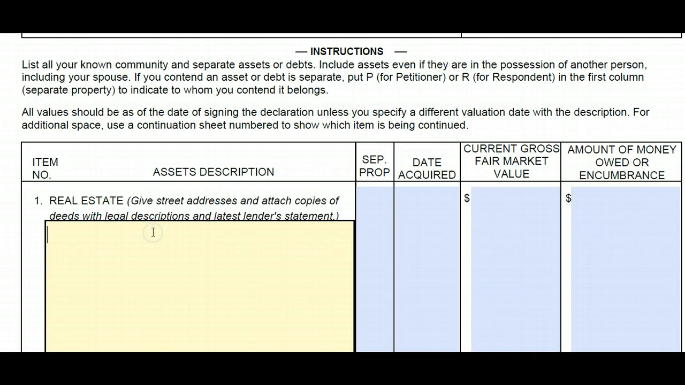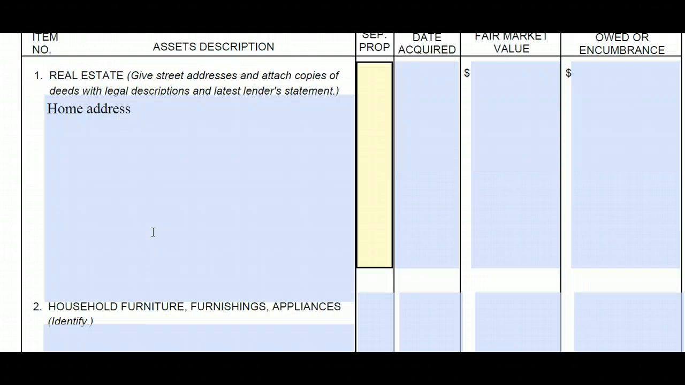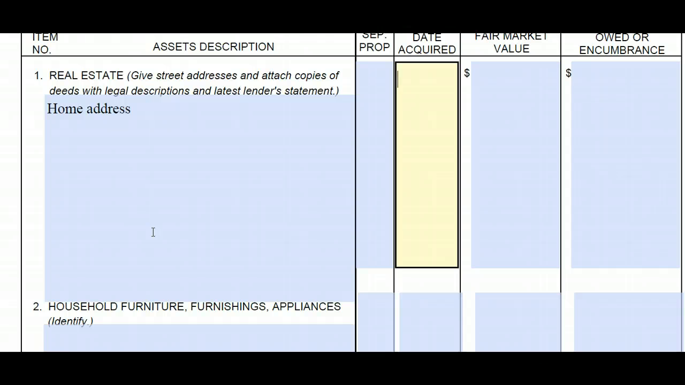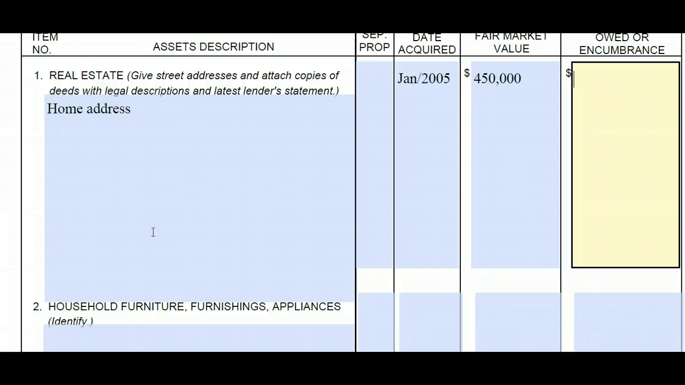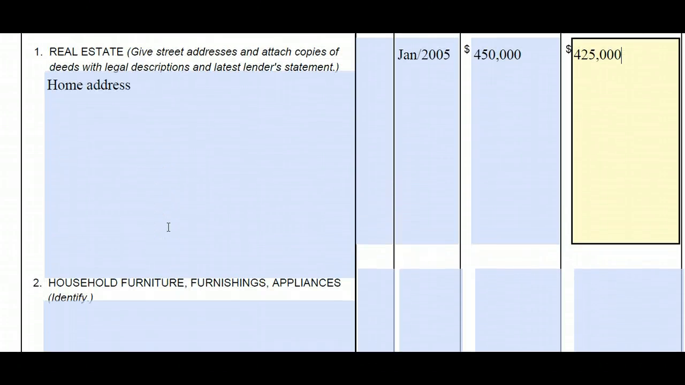So for real estate, you can put your home address. You can say that it was purchased, whatever the date is. You can just say January, 2005. What's the fair market value? Feel free to contact a realtor to get a fair market value, or you can use Trulia or one of those online sites to determine what the home value is. How much is the loan? We'll say it's $425. So that's how you're going to go through this process here.